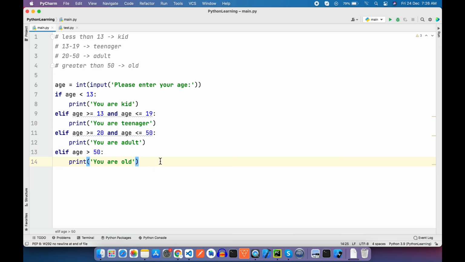And that is all. Now let's review our code line by line. On the first line, we ask the age of the user, typecast that age to integer and store that value inside the age variable. On the next line, we check if the age is less than 13, print you are kid. Then we check if the age is between 13 and 19, print teenager. When the age is between 20 and 50, you are adult. And finally, if the age is greater than 50, you are old.